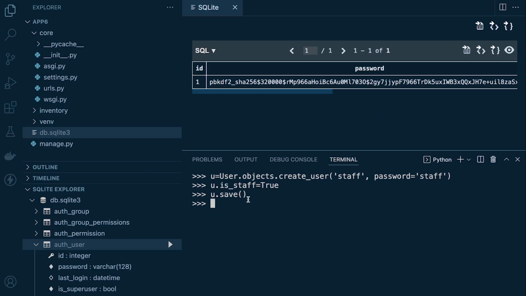So let's just finish this up by creating a normal user. I'm just going to call this user, with a password of user. And then we're not going to give this any privileges. So we just need to save this.